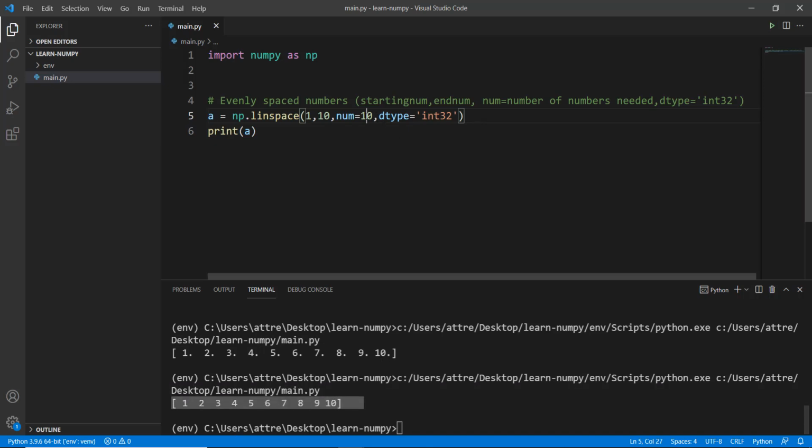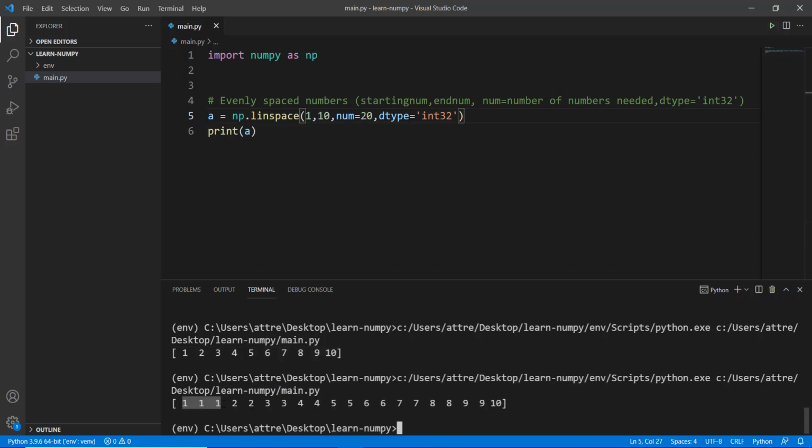Now what if we want to have 20 numbers that are evenly spaced instead of 10? What we can do is write 20 over here and click on play, and you can see that the 1 has been repeated 3 times, then 2 has been repeated 2 times, and so on, and these are 20 digits.